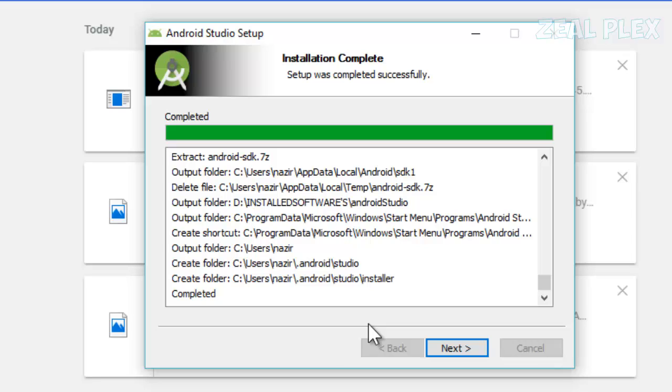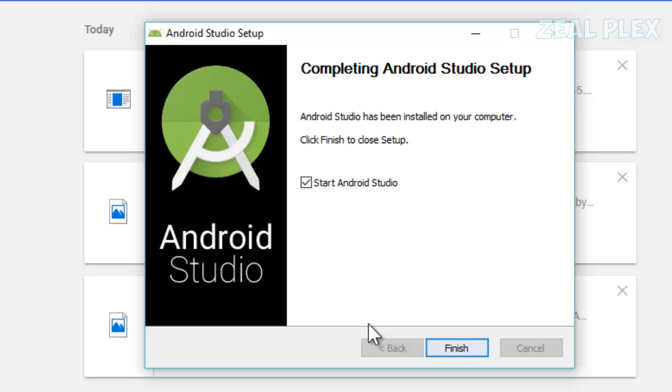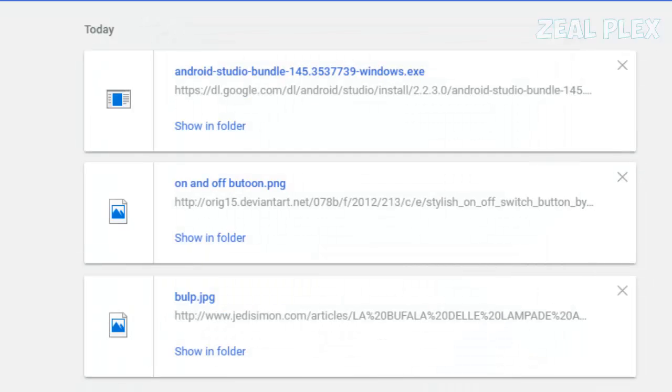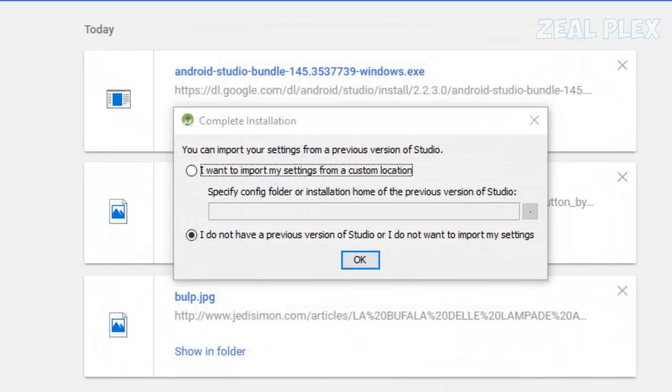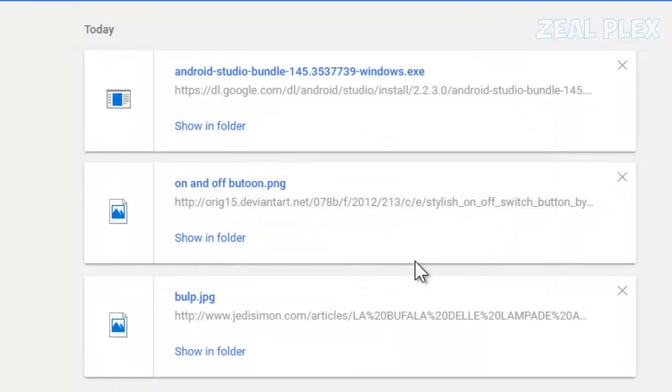So as you can see, the installation has been completed. I'm going to hit next and start Android Studio. As you can see, I'm getting this prompt of Android Studio. I had the previous one of Android Studio, but I don't want the previous version of settings. If you had, you can import that as well. So I'm going to hit OK.